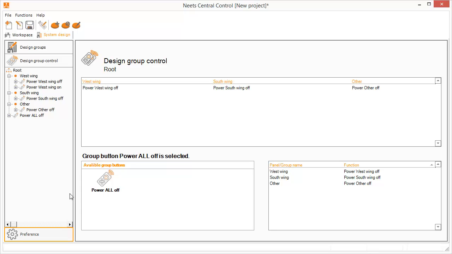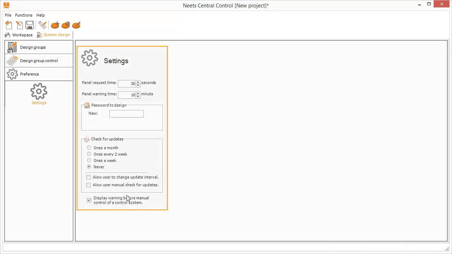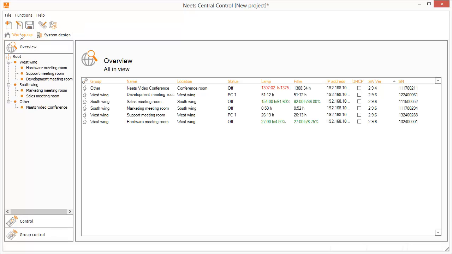Last we have the preference page. This has all the program settings, like a password for the project, and how often the software should check for updates. The system is now ready, and we can see it in the overview. And all you need to do now is save the project.